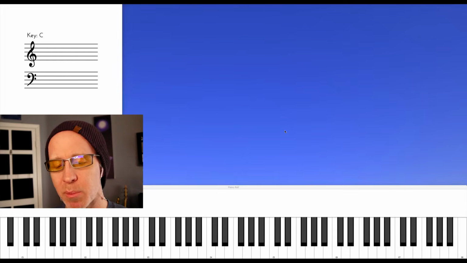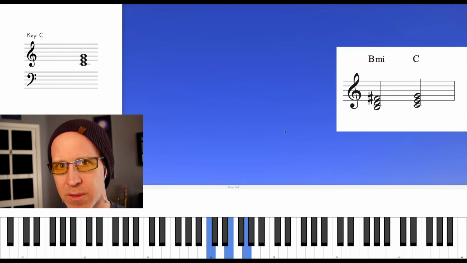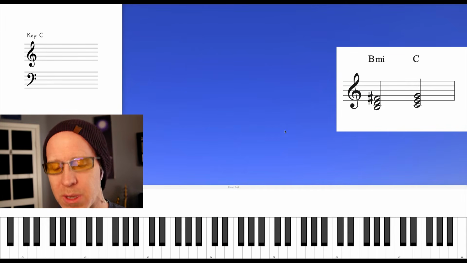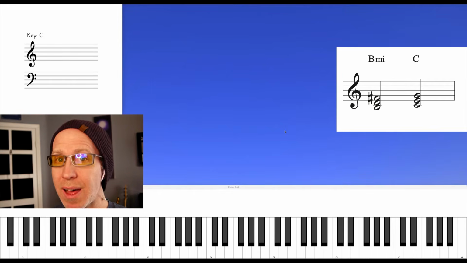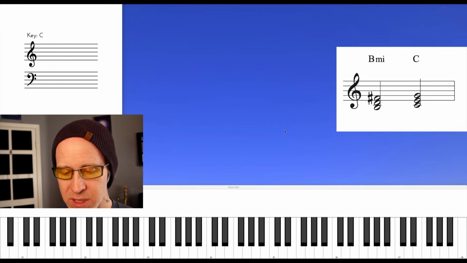What I want to do is break it down until I can extract something out of it that I can use. And what I can extract out of this is the idea of two triads that don't share any common tones. B minor and C major don't share any notes. So the idea that I can alternate between the two of them gives you a lot of compositional ideas. I mean, just that on its own.